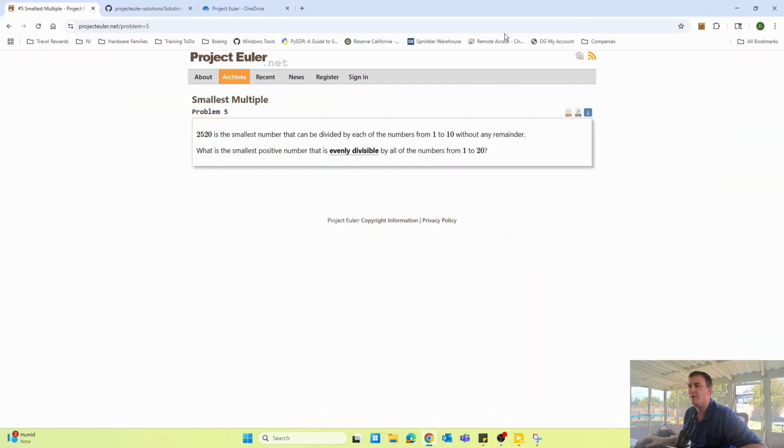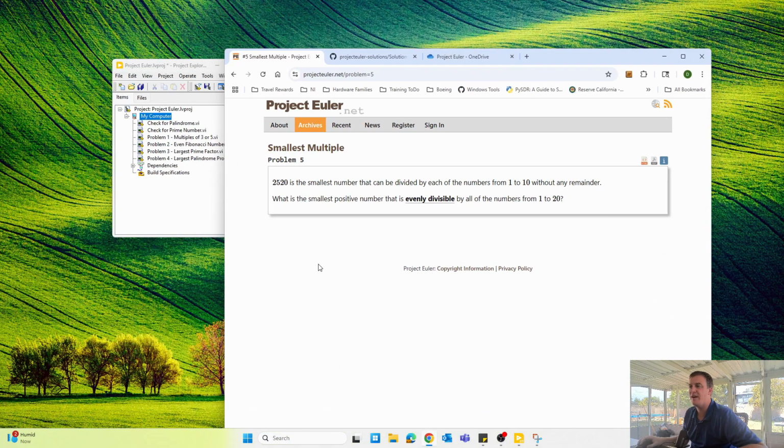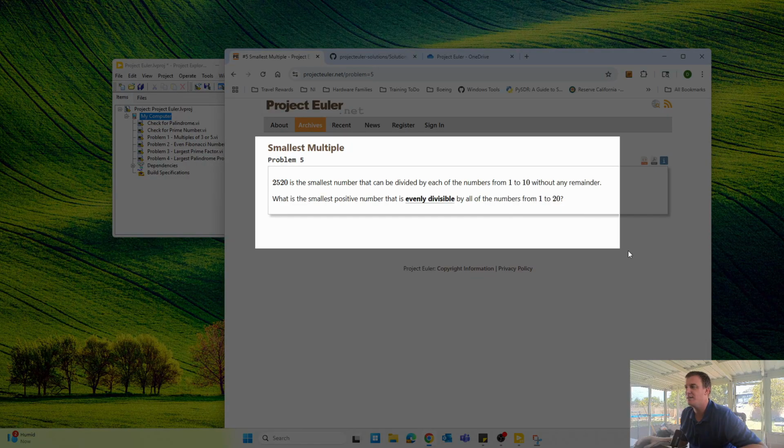Okay, today we're going to take on problem number 5 from Project Euler. What is the smallest positive number that is evenly divisible by all of the numbers from 1 to 20? So let's get this going.